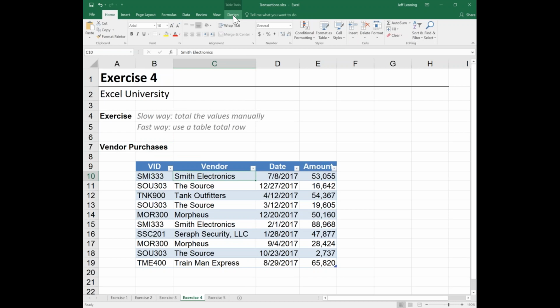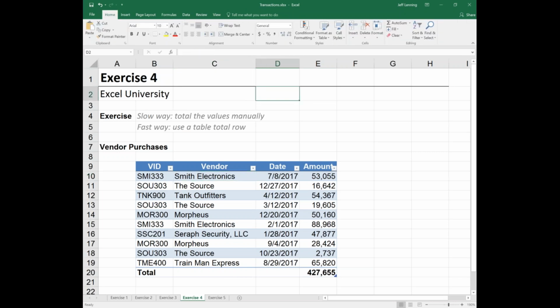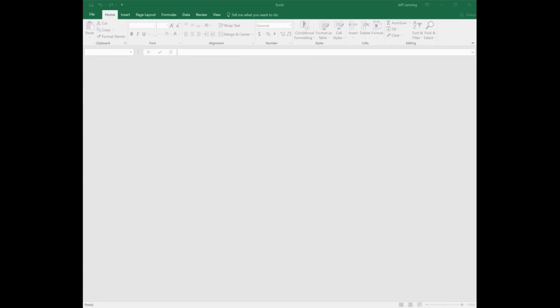The fast way is just to turn on the table's total row. How do we do that? It's under Table Tools, and I just check the Total Row checkbox. Excel turns that total row on and off, and I can turn it on or off anytime. That would be the fast way to get the total of the amount column. Okay? Good? All right. Let me go ahead and close this down and head back to here.